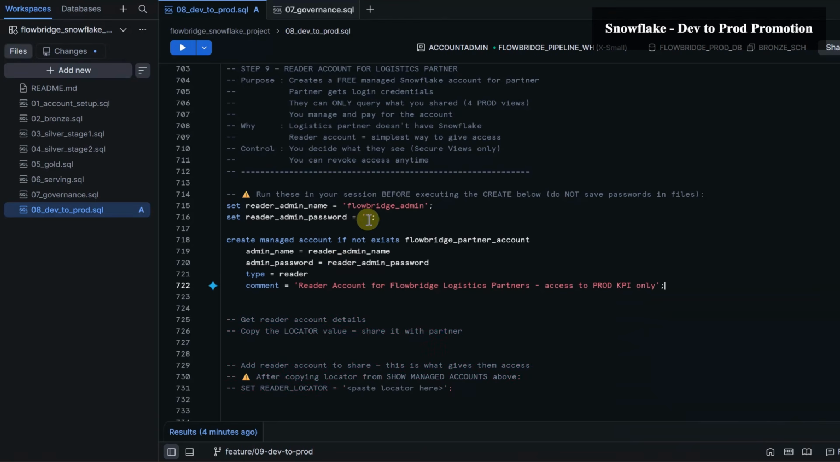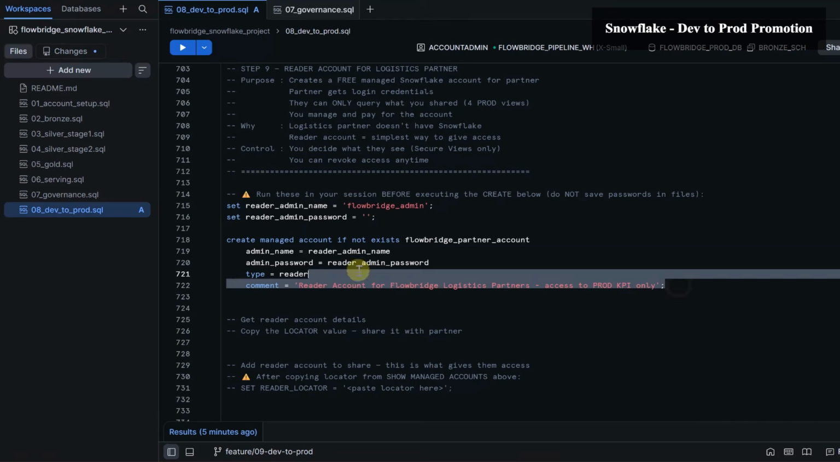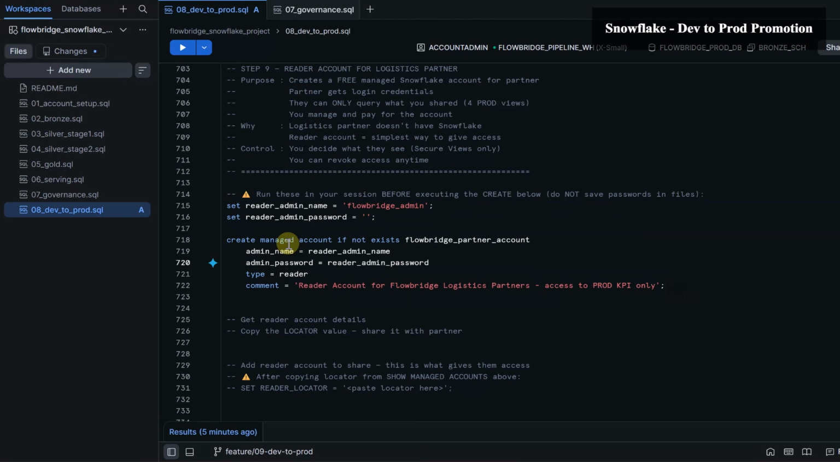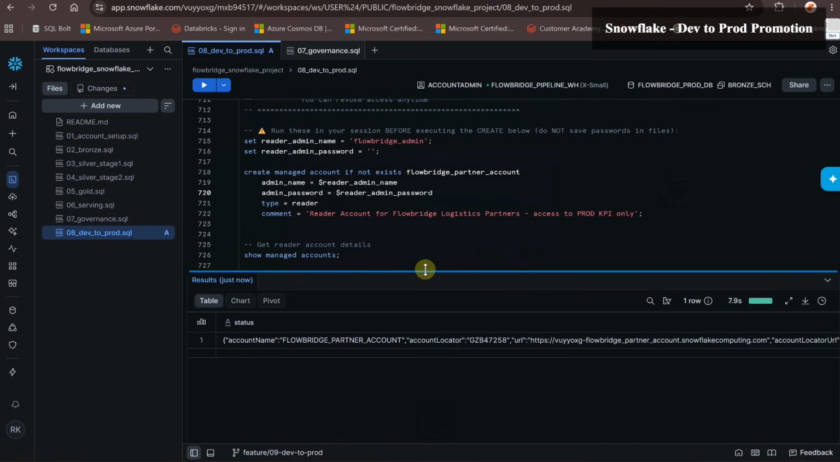Now you set your respective password in these inverted commas and then run all these queries, okay? And then it will create your managed account. So I'll set my password quickly and I'll run this. I have created my managed account successfully. It's just that you need to mention $ sign in front of this admin name and admin password.